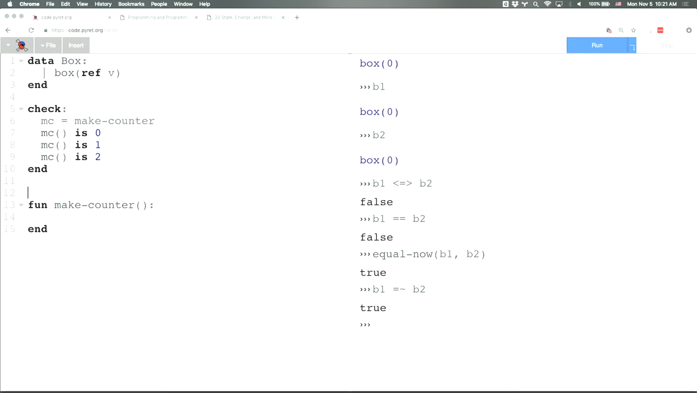Okay, so you have a box of 0, and then you have a block, and in the block you get a current value, which is the bang B, and then you update the box. Update the box with current plus 1, and then return true. Okay. All right. Ready? Just run it and make sure it works. Everyone okay with this?